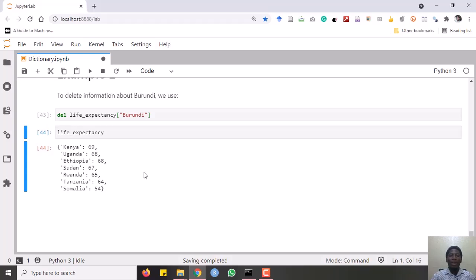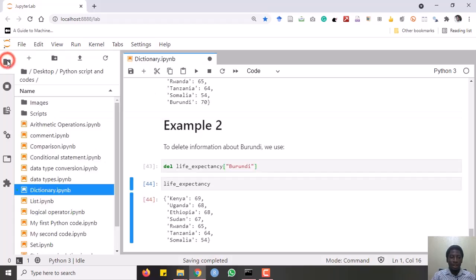If you want to follow along, remember you have to open the script, and here it is, dictionary, or you create your own Jupyter Lab notebook.